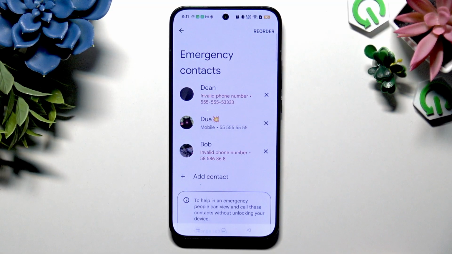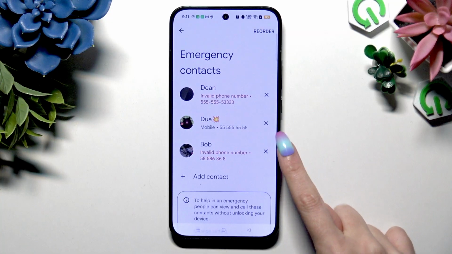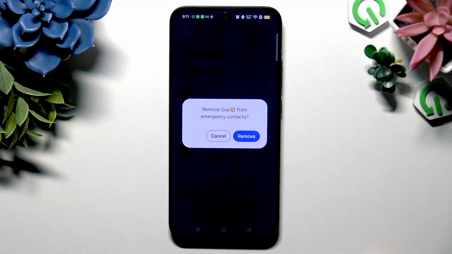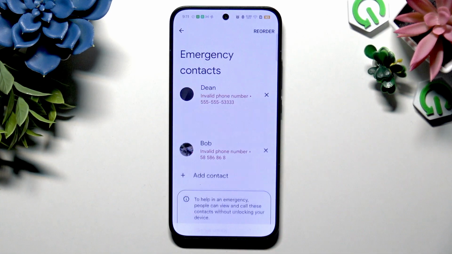In order to delete any contact, use this X next to the one you wanna get rid of, and confirm your choice in the pop-up. Don't worry, this action won't delete the number, it will only remove it from this list.